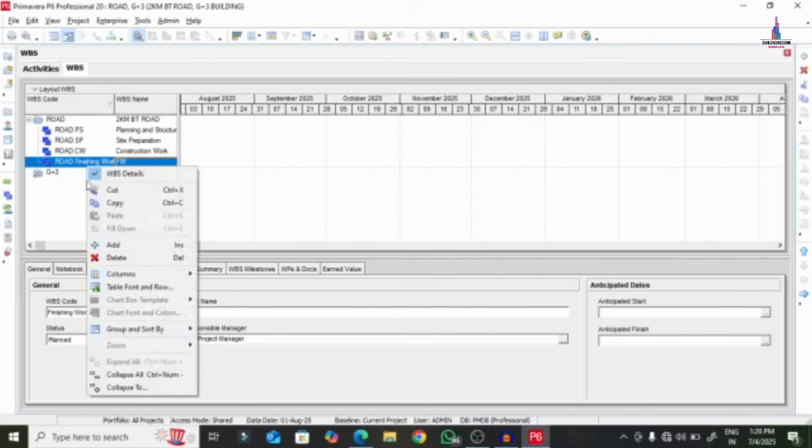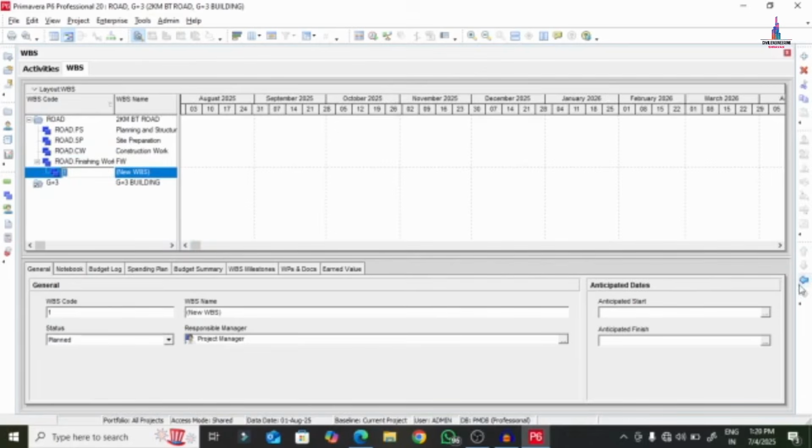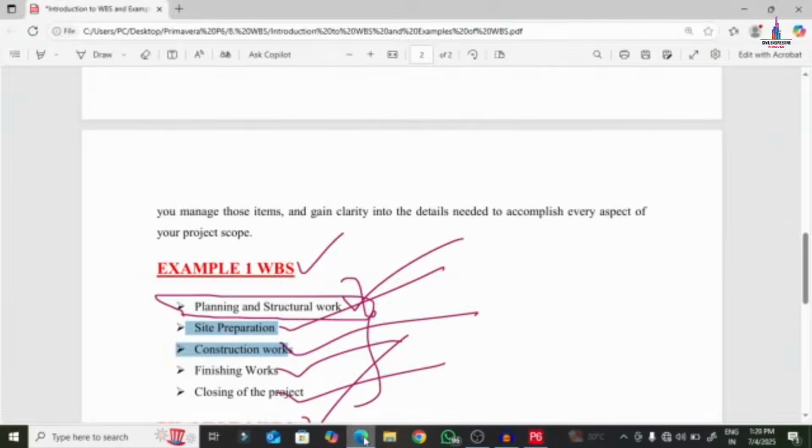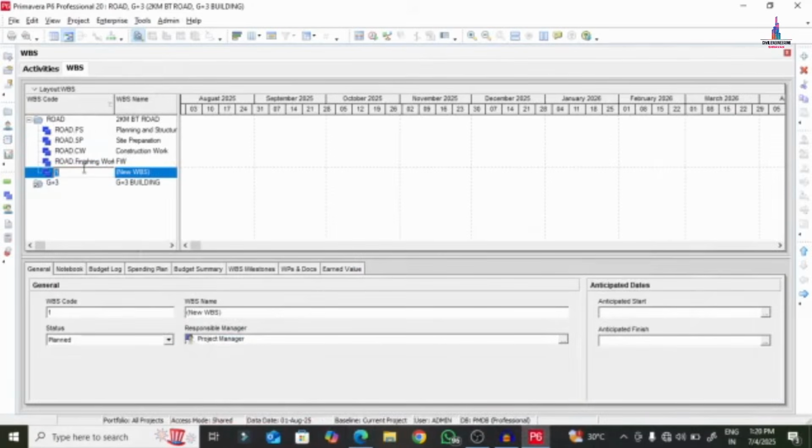Again under this also we have to add a WBS, which we will move to the left hand side section, which is related to closing of the project. We will write here CP, closing of the project. Okay, you can see here, this is the closing of the project.